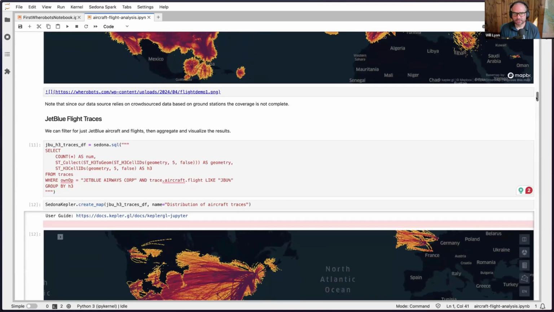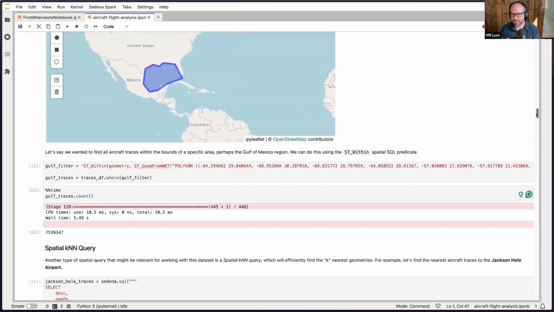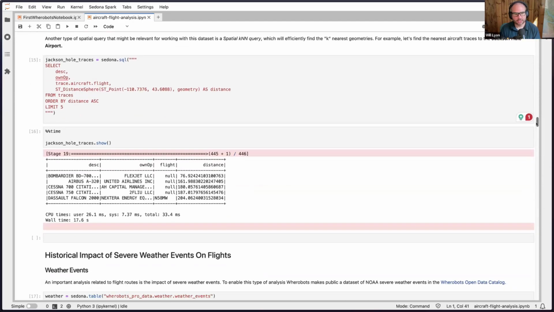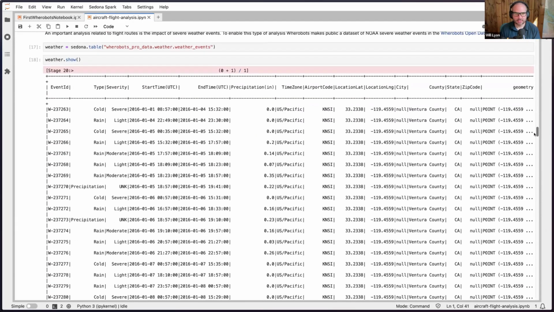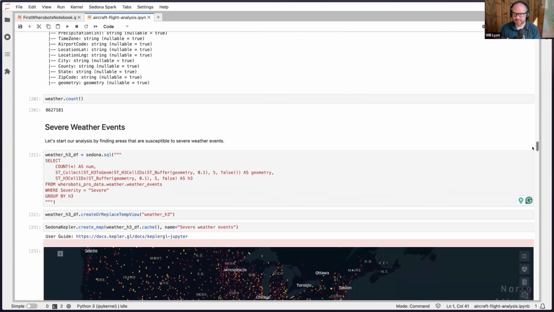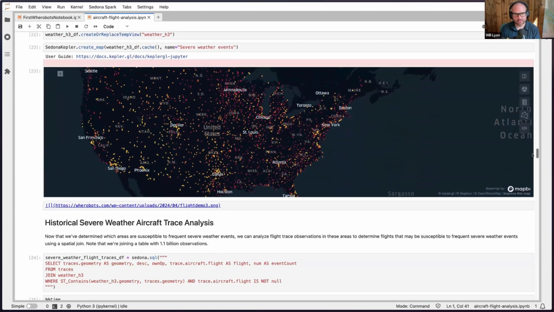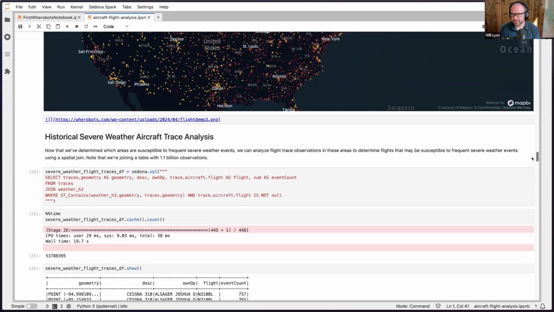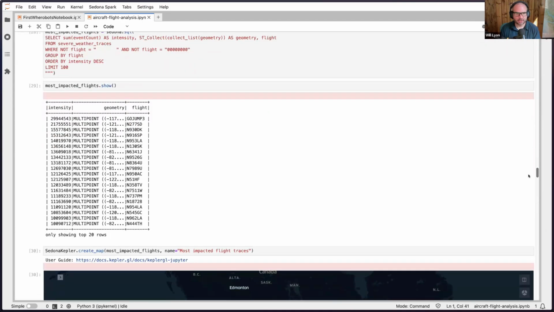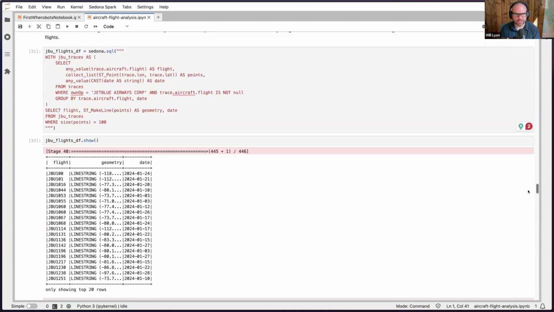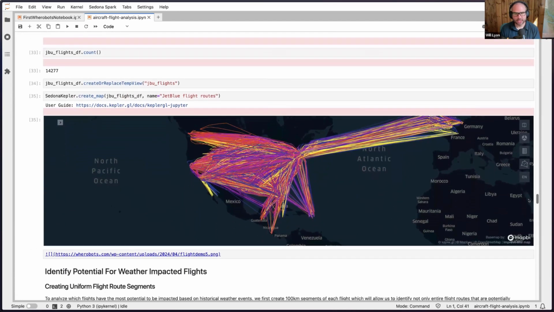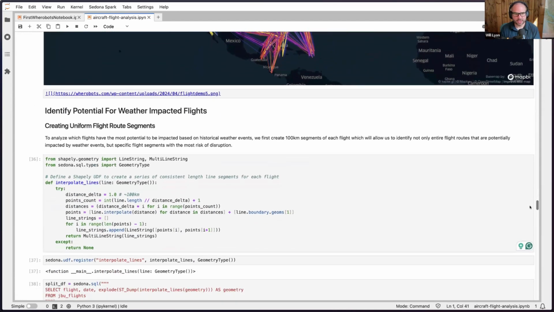We did some initial exploratory data analysis. We took a look at some of the types of spatial queries that we can run. We took a look at the performance and how we're able to optimize some of those queries in Sedona and Wherobots. We then added in historical weather event data to identify flights that are susceptible to frequent disruption. And then we created flight routes from that point geometry for a specific airline.